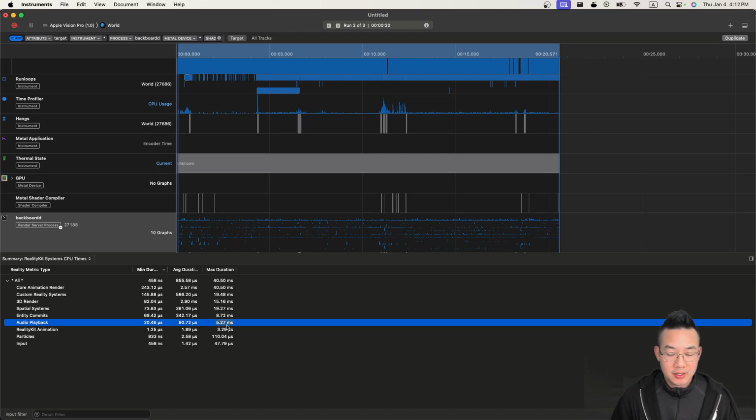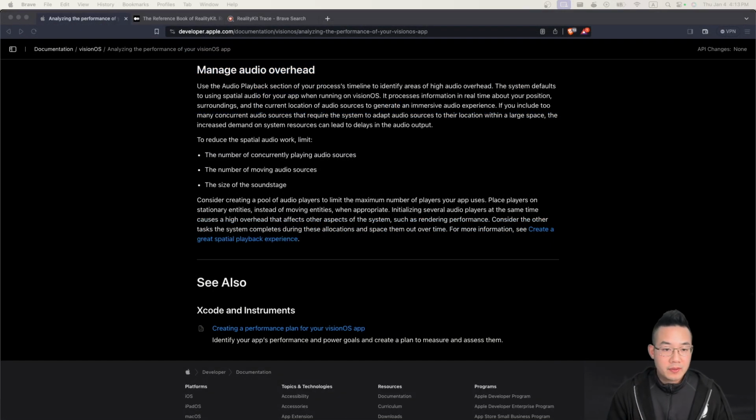So it's pretty good. Alright, we have come to the end of this article analyzing the performance of your visionOS app. There was a lot to learn today, and a lot more to learn when we're performing performance enhancements on our visionOS applications. Now we know what to look for and what to fix when we see it.